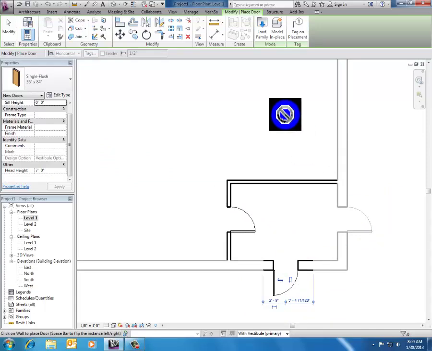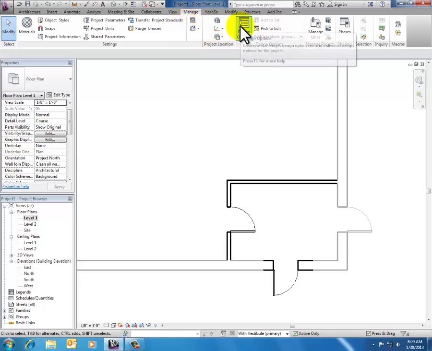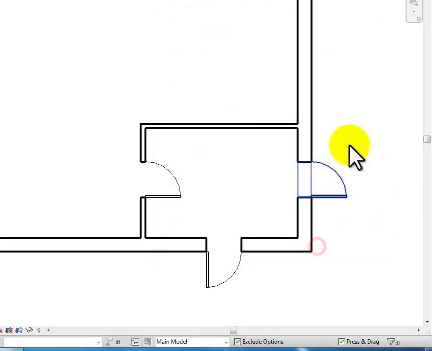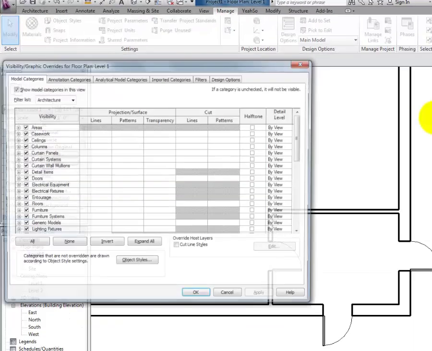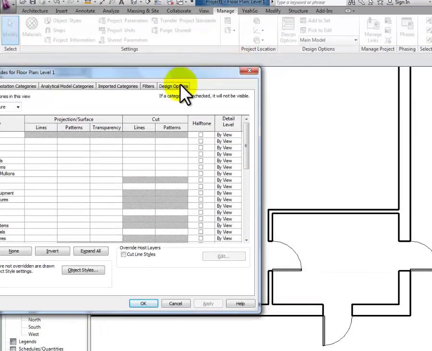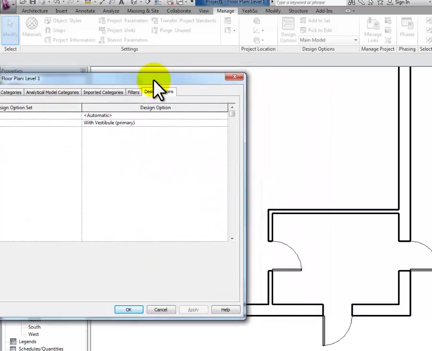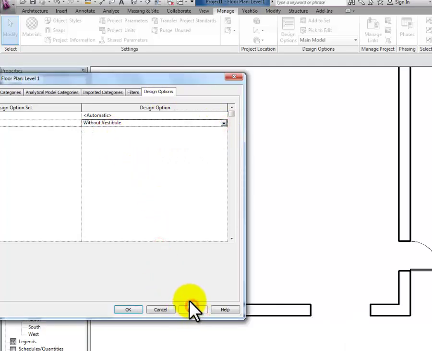So let's pretend that we've done everything that we should do. We haven't quite yet. So back to Design Options and Finish Editing, and then close that. So now my design option there is to have the two doors in the vestibule. So let's go back to Visibility Graphics and toggle this thing back and forth a little bit and see what happens. So there again, in Design Options, Vestibule Options, with Vestibule, and then without Vestibule, click Apply. And notice what happens, I've still got the hole in the wall, right?